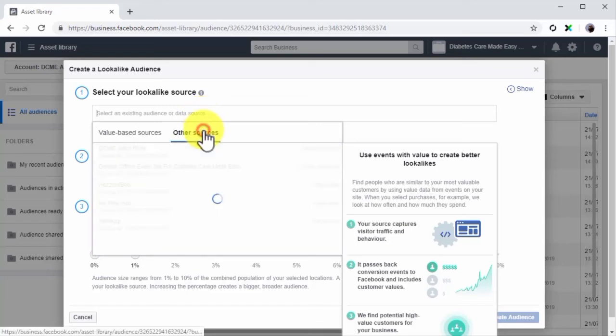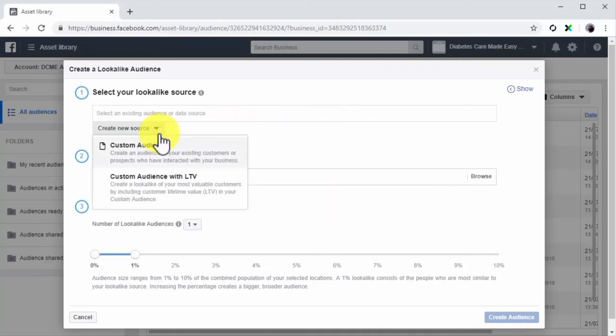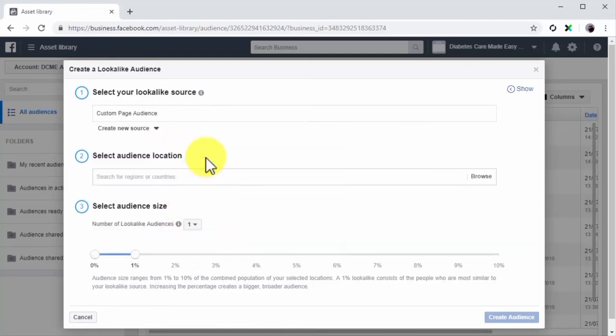The other type of source is other sources. These sources include assets such as pages and custom audiences. The other way to generate a lookalike source is by selecting to create a new source. Basically, when you select this option, you will have to create a custom audience from scratch, which you'll add directly as a lookalike source. Or you will have to create a custom audience with lifetime value, which means that you will need to create a unique custom audience from a customer file that includes lifetime value as an attribute. For this example, we are going to select the custom audience from other sources as our lookalike source.